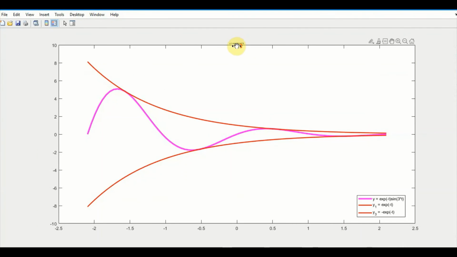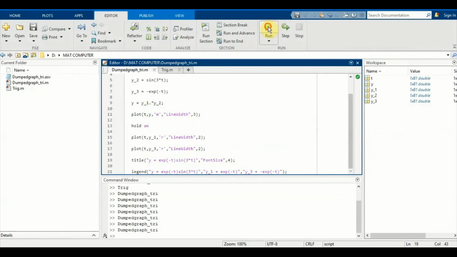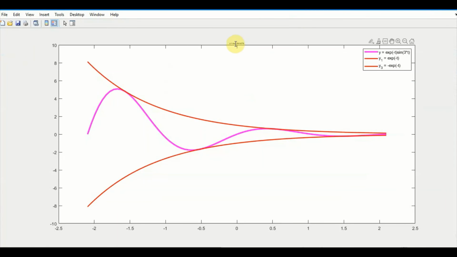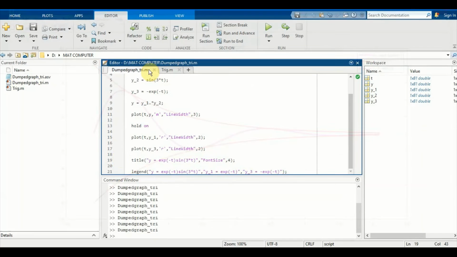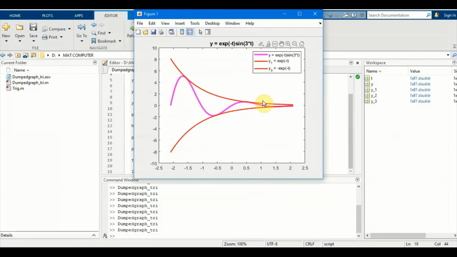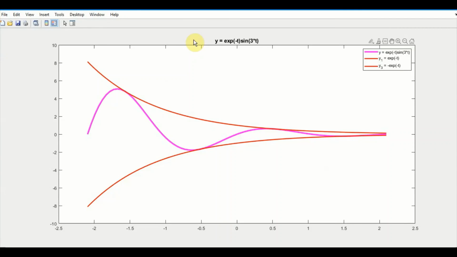Very, very small. I can't even see it. The font is so tiny. Okay, let's make it 12. Run it. There we go. 12 is much better. So there you go. This is how you plot a damped trigonometric function in Matlab.